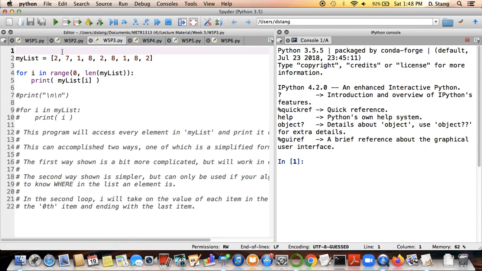Hello class, welcome to the next segment in the week 5 material. And in this segment, we're going to be taking a look at how we can combine lists with a for loop to get the computer to access each individual entry in the list and do whatever we might want it to do with each individual entry in the list.